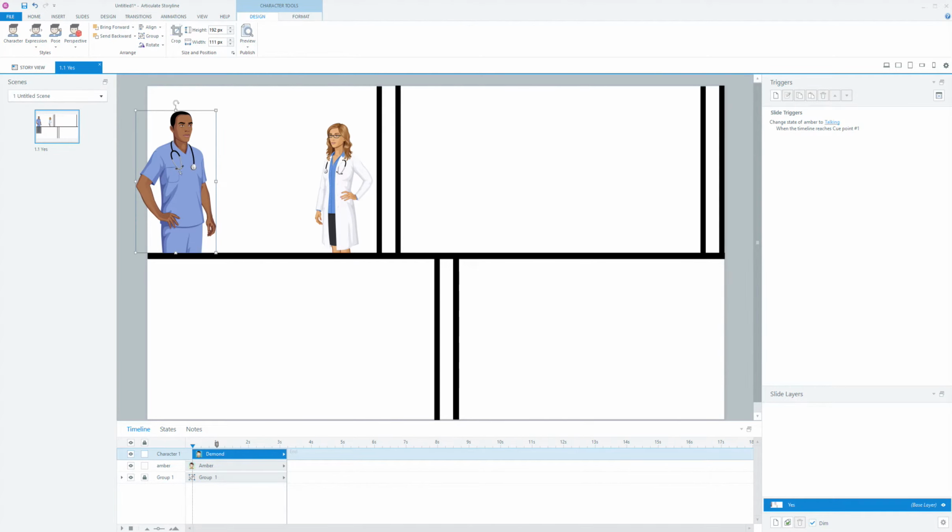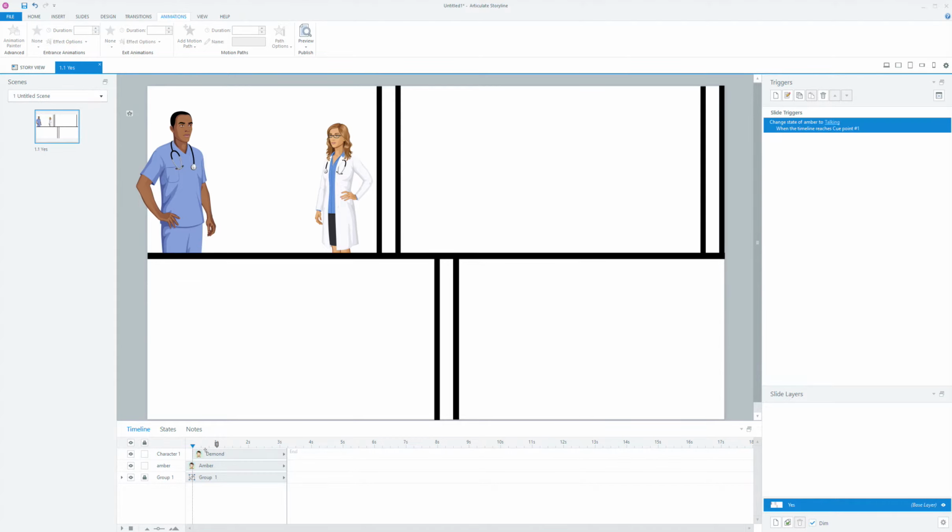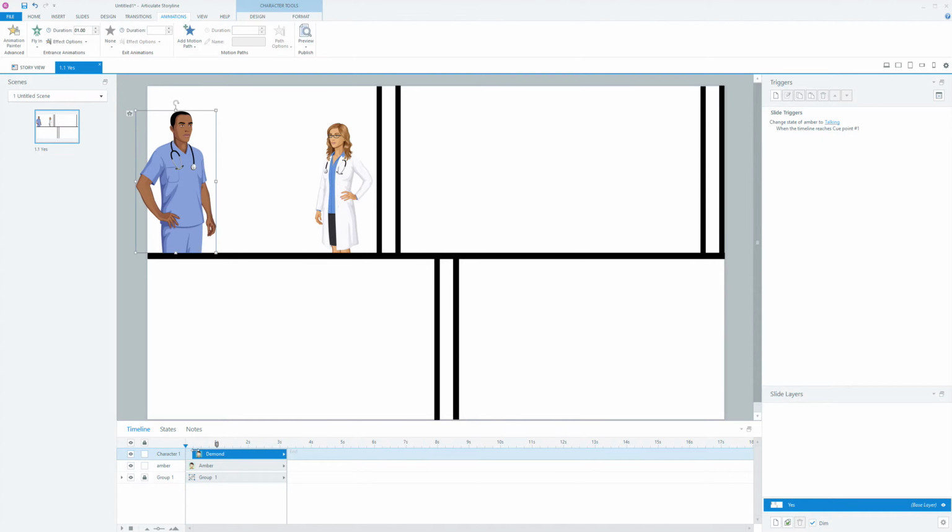We want him to animate on the stage, right? Animations. We're just going to do a quick fly in. Make sure he comes in from the left. And that's about good there, right? And we want him to come in after she asks her question, so that's what we're going to have to do after our cue point here, right? About there.